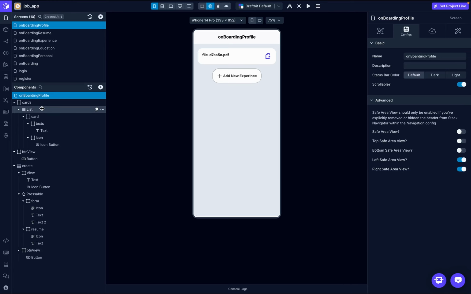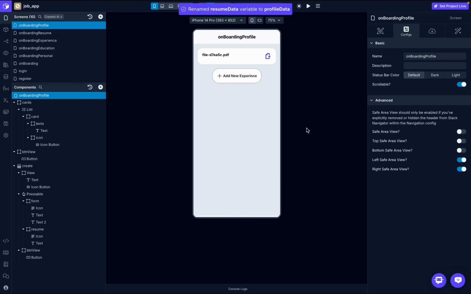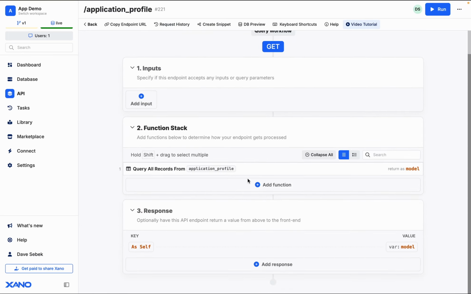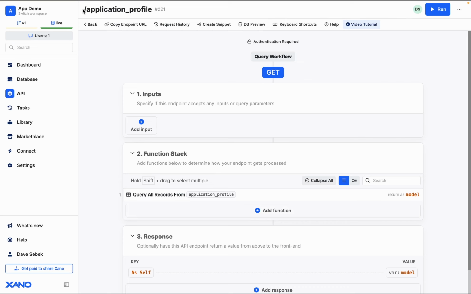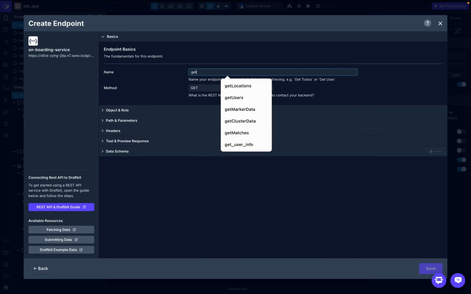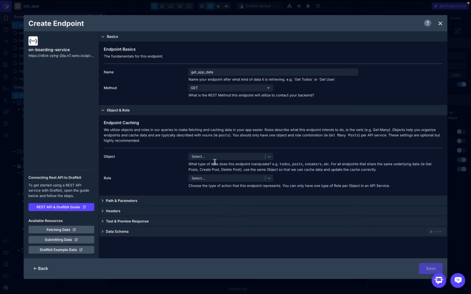Okay, so this is onboarding profile, and resume data becomes profile data. Firstly, let's go back to onboarding. In application profile, we're going to get the application profile data. Copy this, go to our data, onboarding, new endpoint, then get app data, then application.